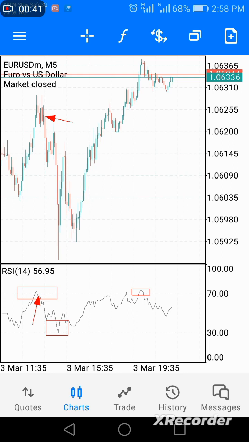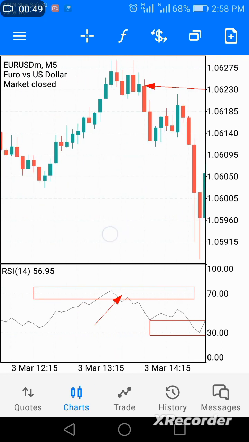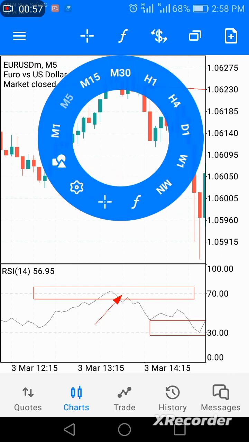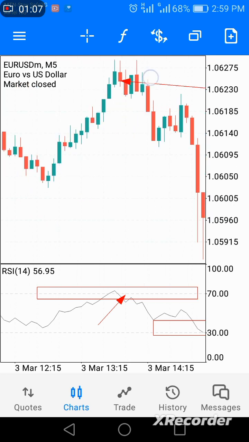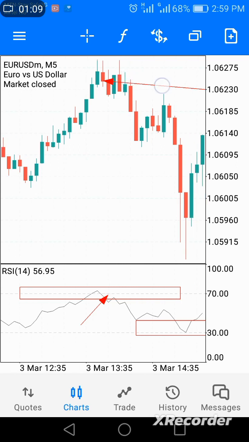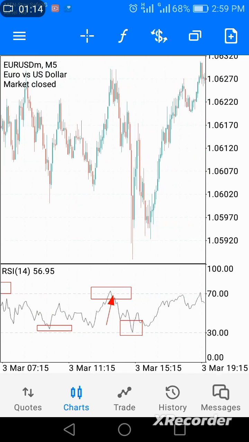Candlestick formation. If you look at it, price gets to 70, right? Now you could see we have an inverted hammer. We had this bearish inverted hammer here. That's to tell you that sellers are becoming stronger in the market at that moment.